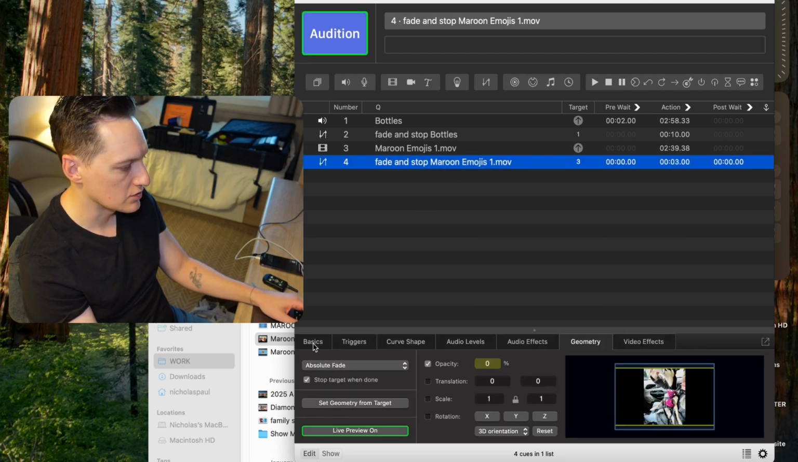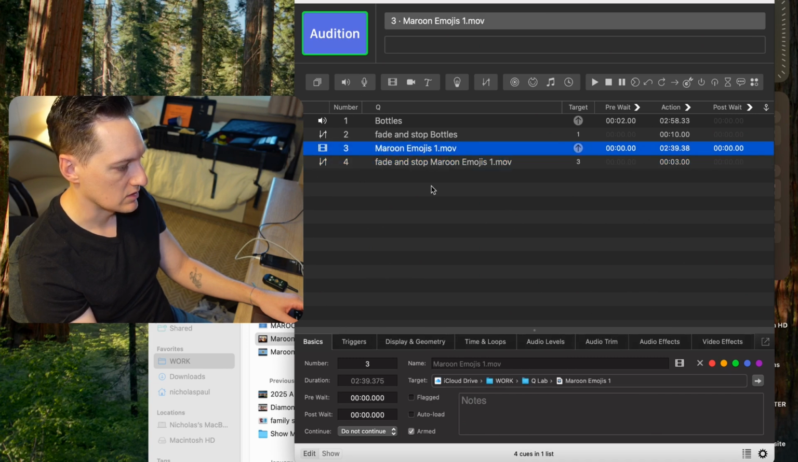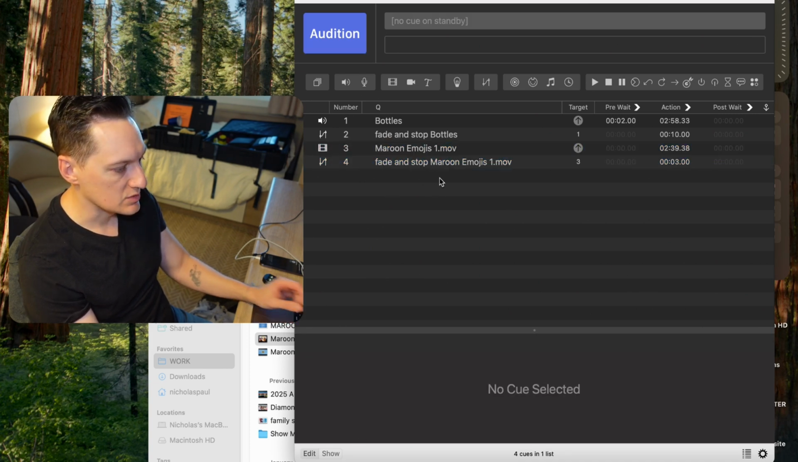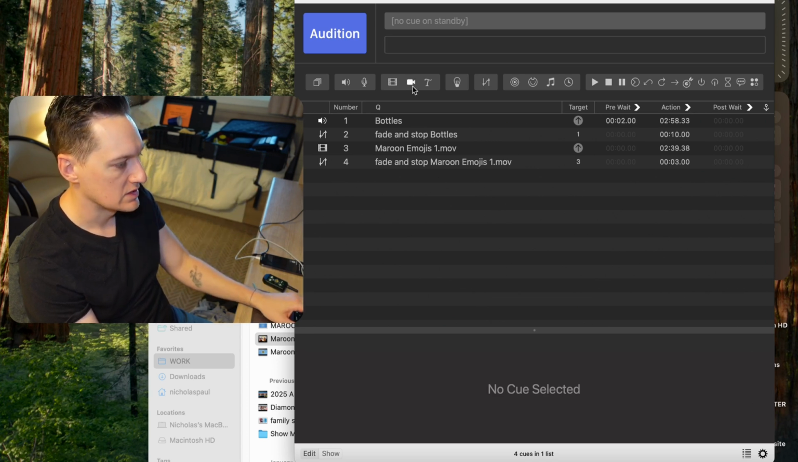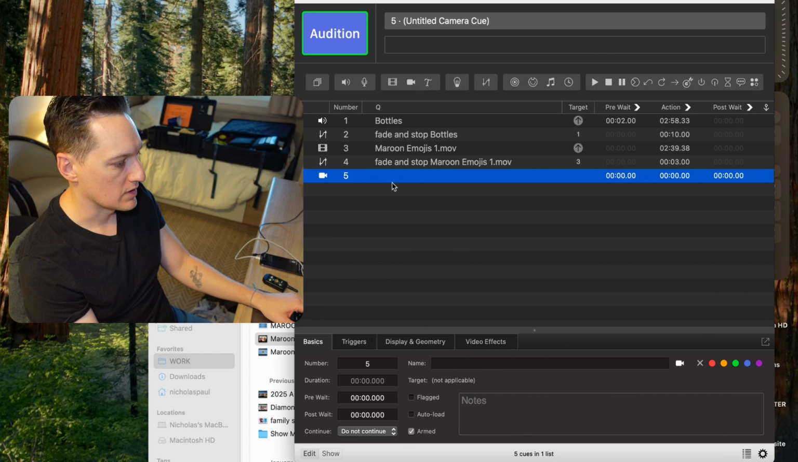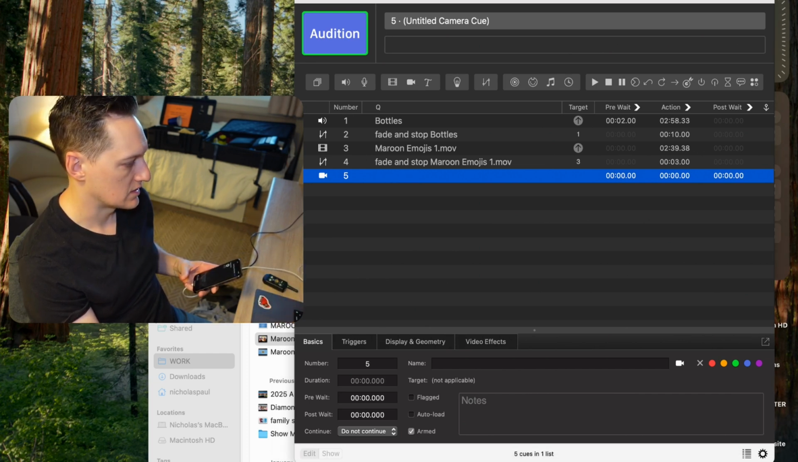Once again, make sure when you go under basics, it's under do not continue. Same with this, do not continue. And so the final thing I will teach you before the Audio 8 Pro is to bring in a camera. Very easy. So you're going to drop camera right there. I have mine. Let me switch over to my iPhone.